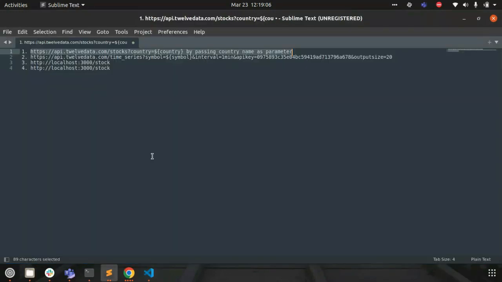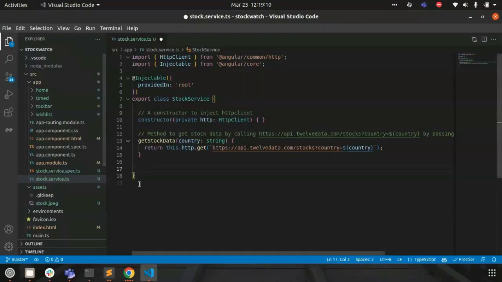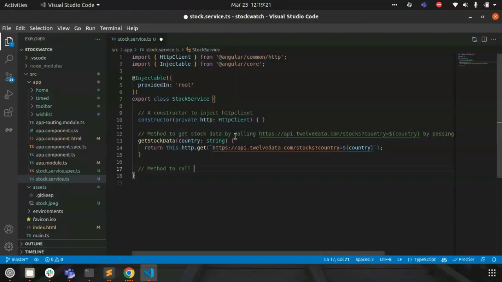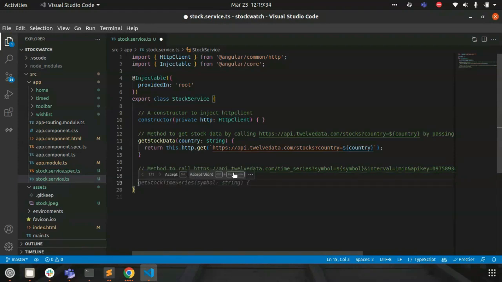The next comment that I need is to get the time series value using the symbol. For that, let me create one more method, a method to call a third-party API. I'll just copy this because this is the second API, by passing symbol as a parameter. I think it's already providing some suggestion for the comment also. So I'll just click on enter and let's wait for some time, and it's already started to give some suggestion.